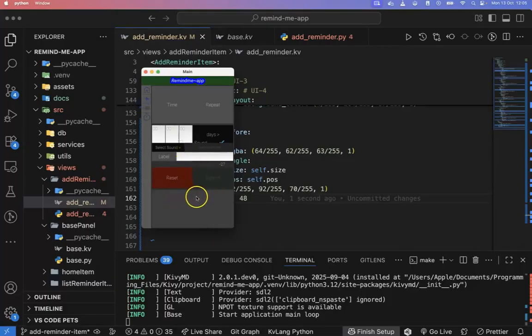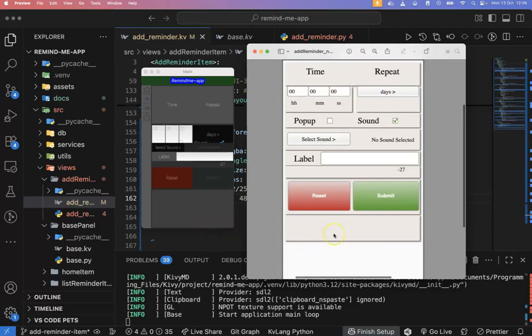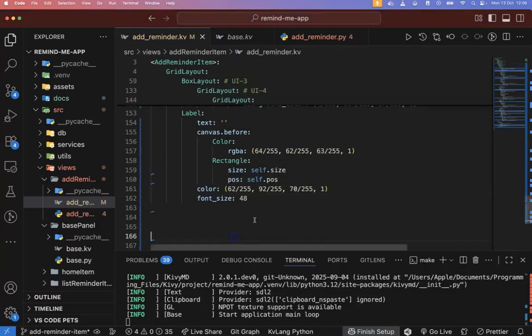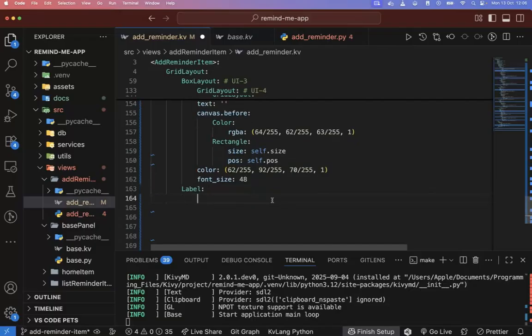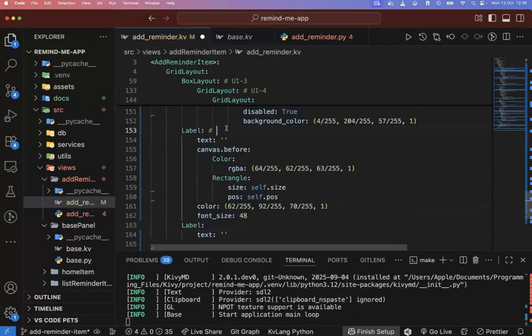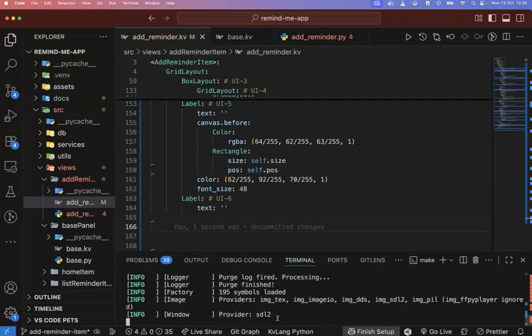Okay, this is a section, and we'll just go ahead and add this last section here, just to make sure that everything is pushed to the top. So it's going to be just a label with nothing, and here it's going to be UI 5, and here it's going to be UI 6. Okay, let's test it and see.